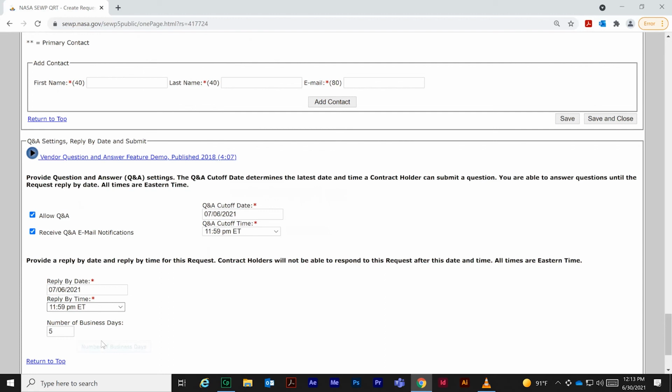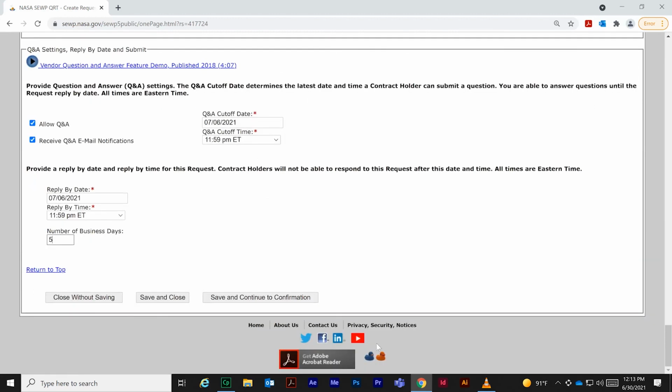By default, questions and answers are allowed through the time period that the RFQ is open. We set RFQs to be open for 5 business days by default. You can change that to be as few as 1 business day up to as many as necessary to maximize your potentially successful quotes. Now that everything has been entered, select Save and Continue to confirmation.